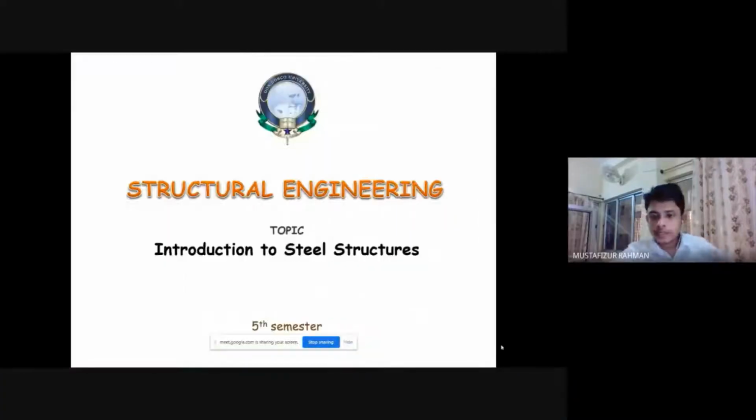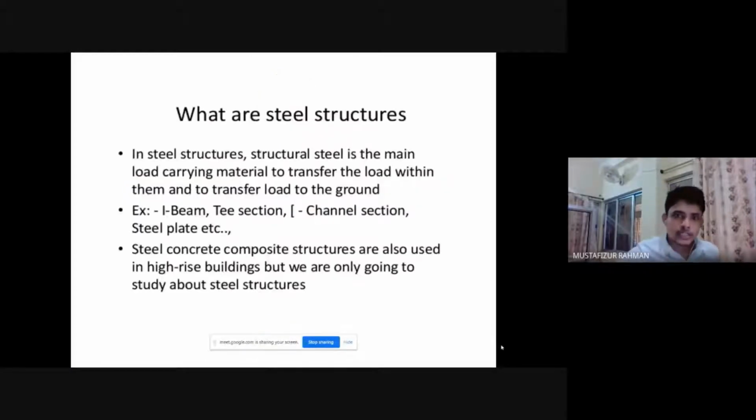Starting with steel structure. The first thing, what are steel structures? So we are constructing something with structural steel as the main load-taking material. In RCC, we have both concrete and reinforcing material as load-taking elements. So it is a composite element. In RCC, we have concrete and reinforcing. It is a composite material that is taking the load. In steel structure, we have some structural steel elements that are taking the load.